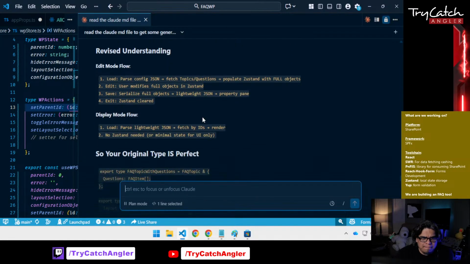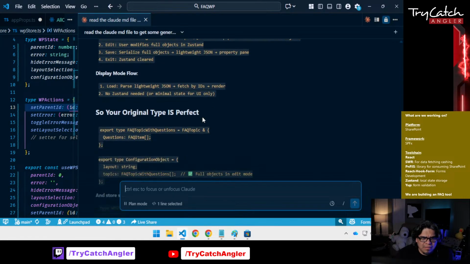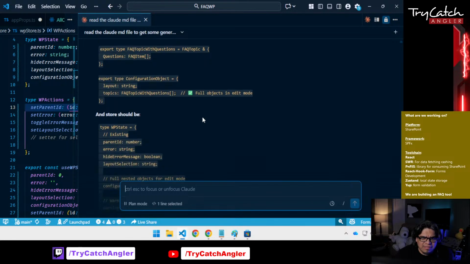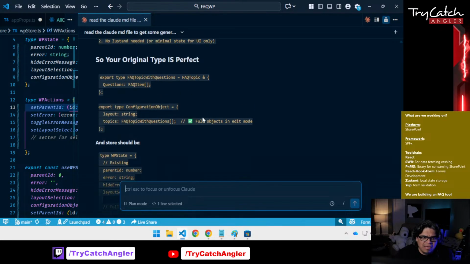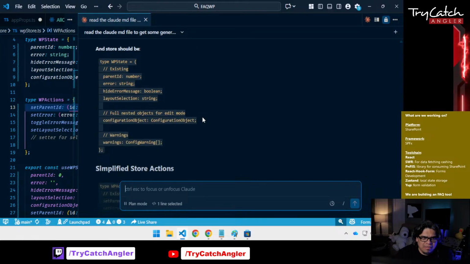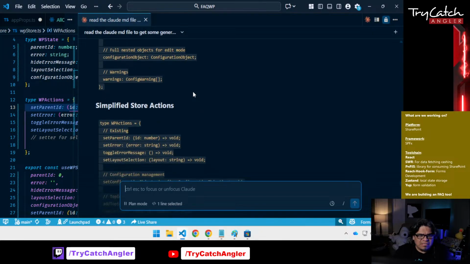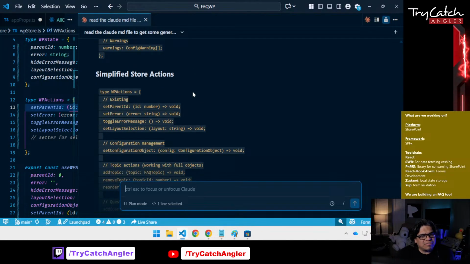Right. So the original type is perfect. Thank you. We have that. And the store should be parent ID, error, full nested objects. I still don't understand the configuration warnings. What does it mean by configuration warnings? Like, what are you trying to track?